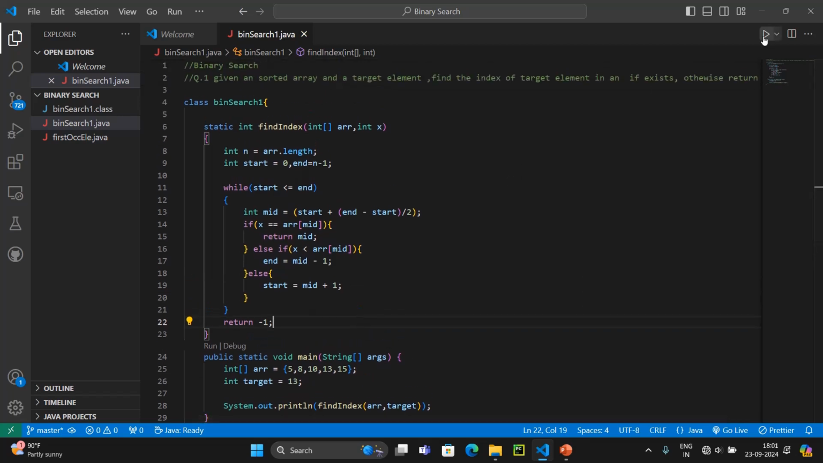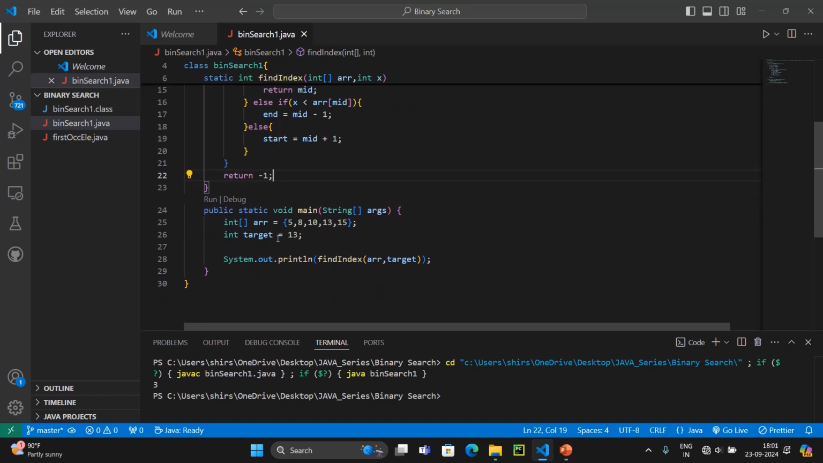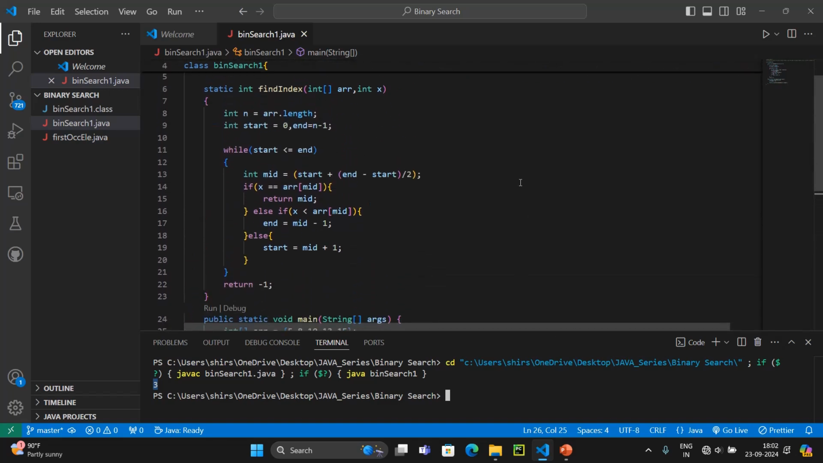So we'll run this code on the given array, which is 5, 8, 10, 13 and 15. Our target element is 13 and our answer is index 3, which is right, as you can see. So this is all about the binary search code, how we can find the index of an existing element using this algorithm. Actually, this is the core algorithm of binary search.